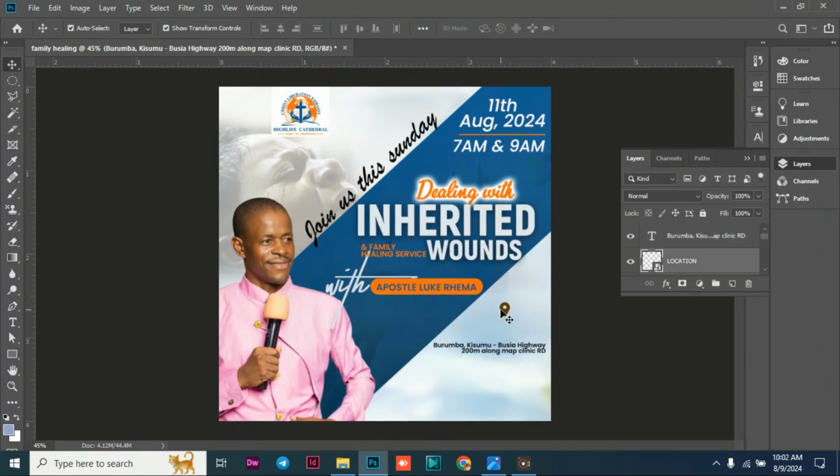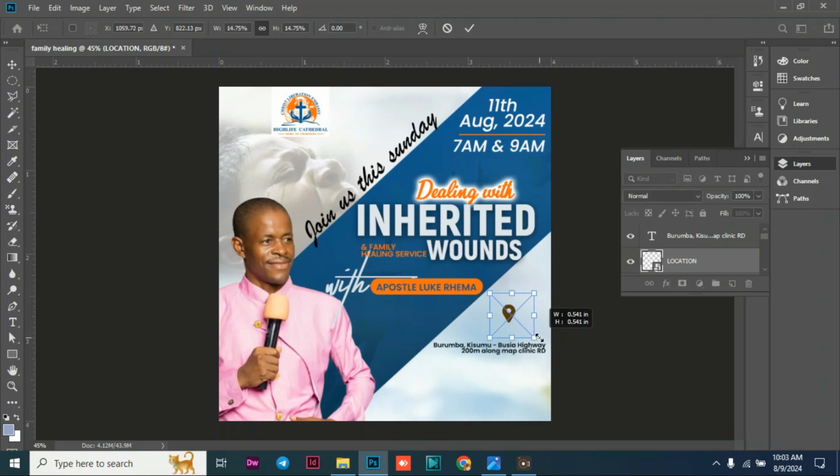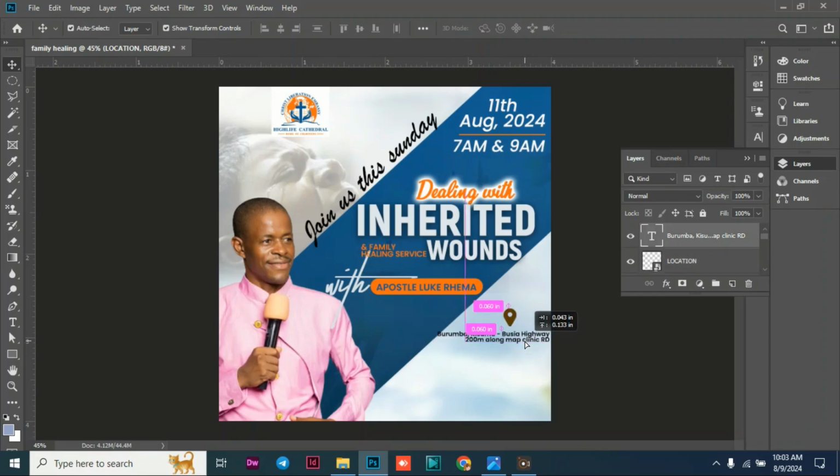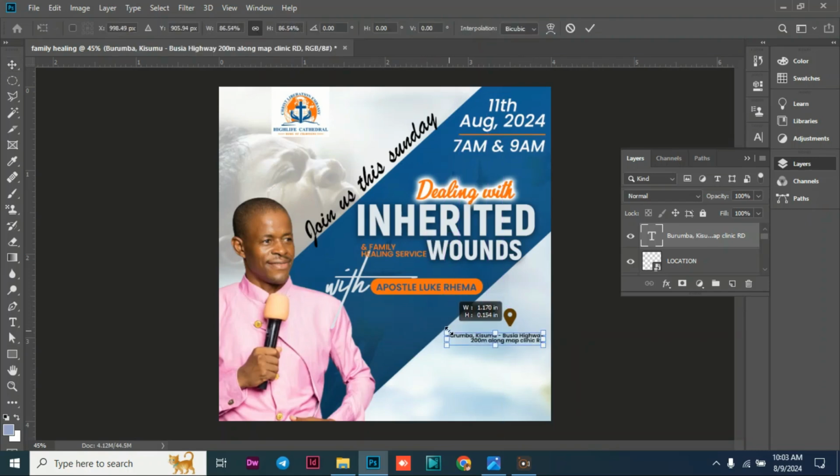And then I can also make this particular location icon a little bit bigger so that it stands out like that. I think that is very much okay. So I can drag it a little bit down there so that it does not necessarily overlap. I think that is okay up to that particular point. And then I can also drag this text at the top here like that. That is okay.